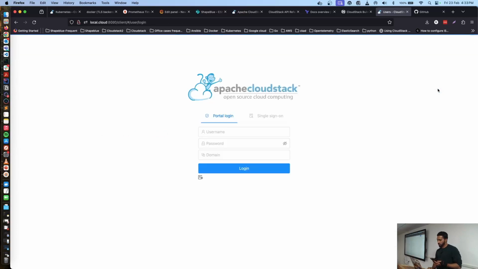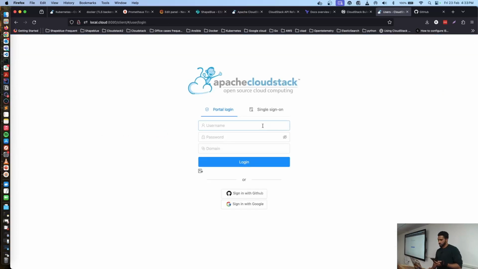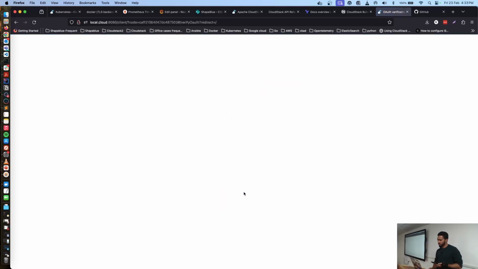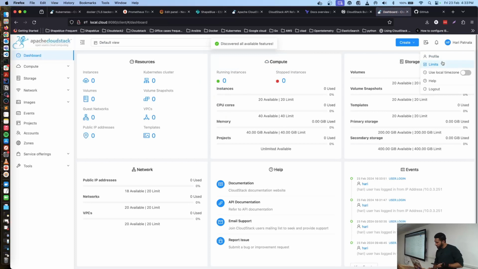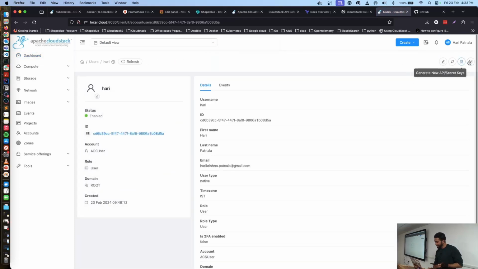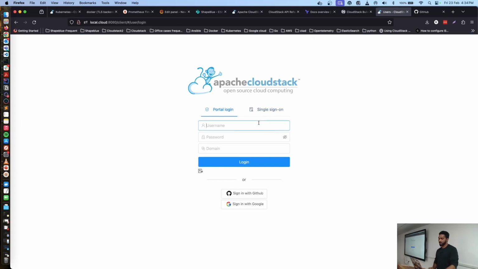If I log out and log in here, let me use GitHub itself. As I said, 2FA works with any type of authentication mechanism. So, let me try signing in with GitHub. It hasn't enabled. You need to enable it in your account. Oh, okay. Yeah, I got you. Then let me do it with admin, with username and password.